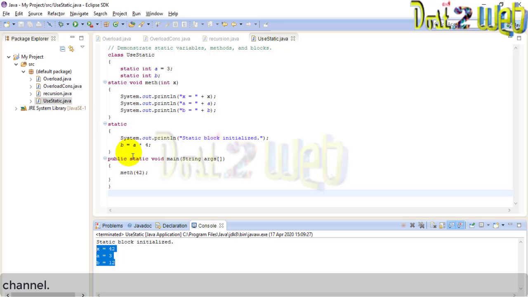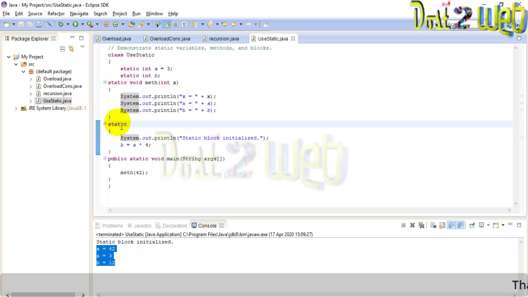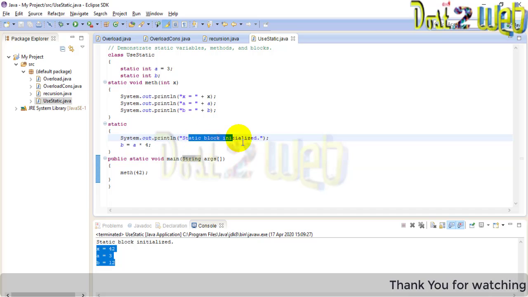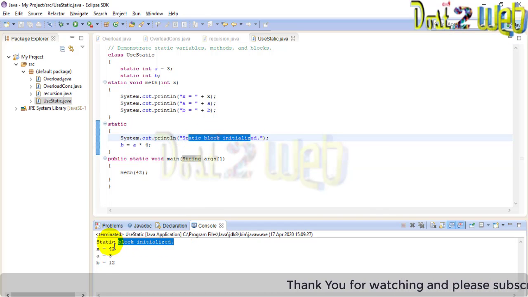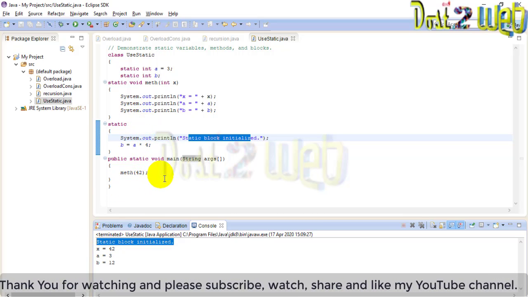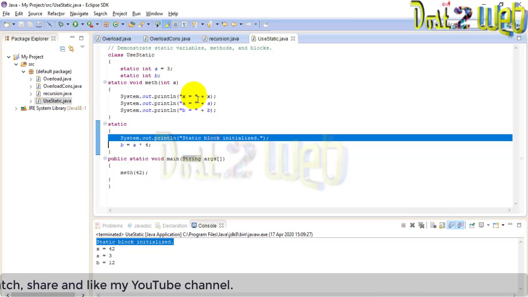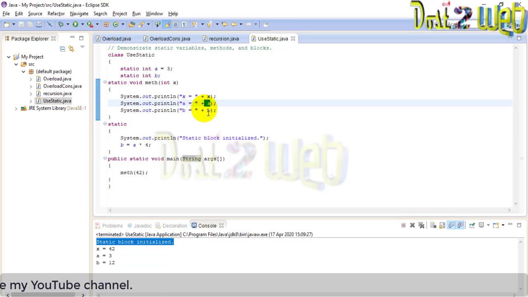See what happened here. We have defined b, but what is the b value? We have not assigned it directly, only declared it as static. So where is b set? In the static block: b is equal to a into 4. First, the static block will be initialized, so that's what you get first: static block initialized. Next it goes to the method and accesses the static method. Next it will print x, next it will print a, and next print b, which is stored as the value 12.